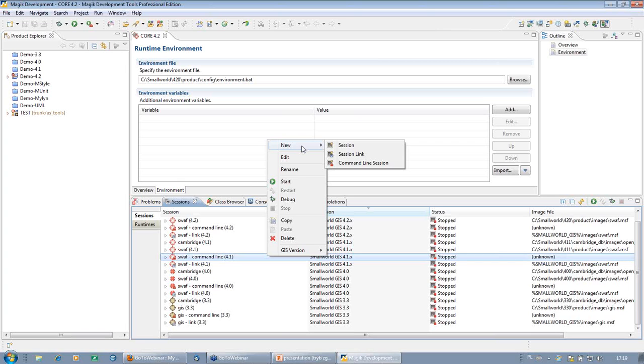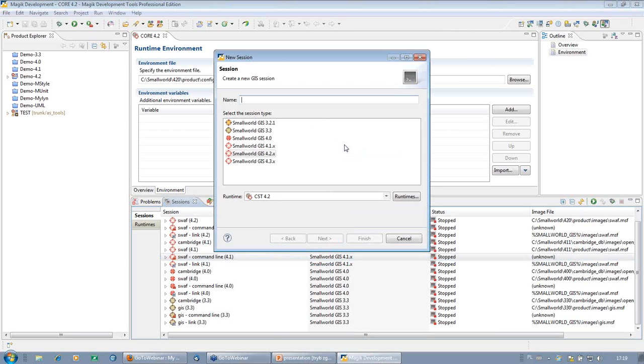As you can see, we have 3 different kinds of sessions available in MDT. What are the differences? First of all, the standard session. Let's create the standard session. The standard session is dedicated to run, let's say, basic images with some related switches, without the possibility to create more flexible launch configurations. So we have to specify the session name.